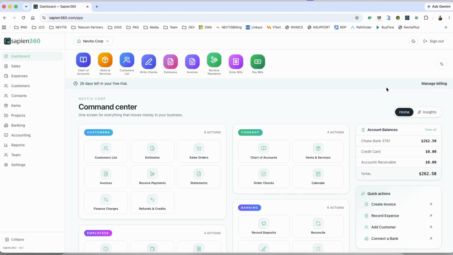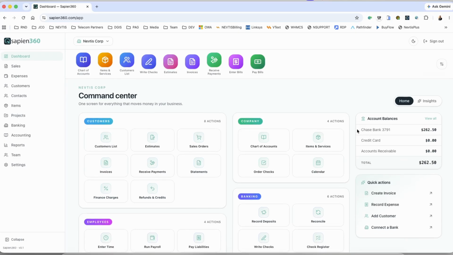Okay, cool. So I'm already logged in to a demo account. I created a custom organization called Neftis Corp, and I'm using it as a demo account. As you can see, it already shows that we have a bank account, accounts receivable, and it shows some transactions already.